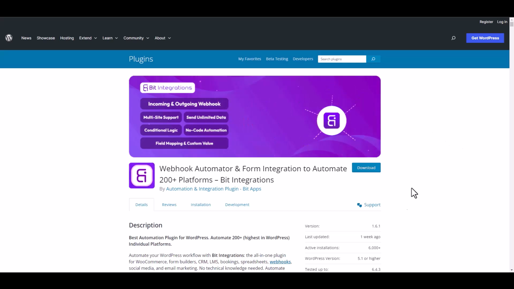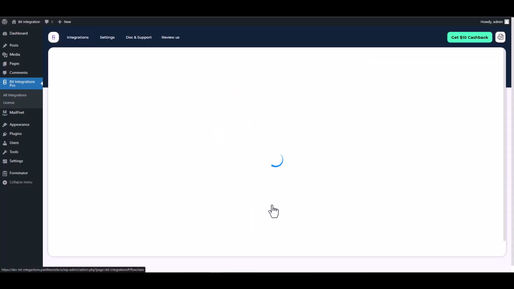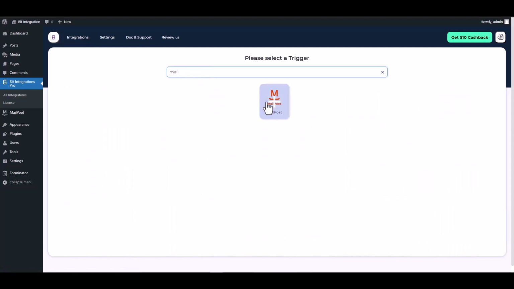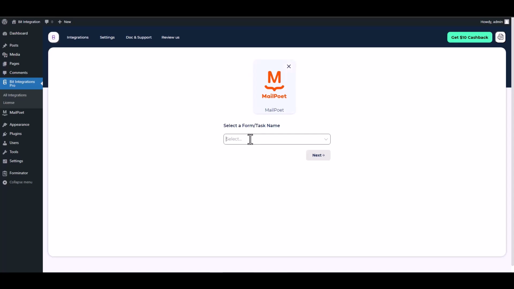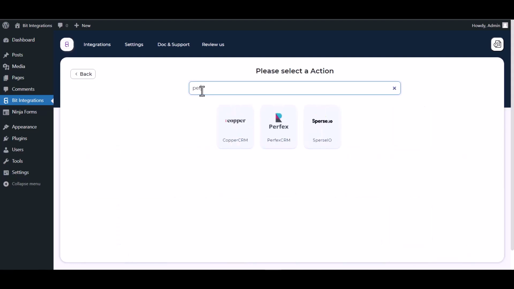I am utilizing the Bit Integrations plugin to establish a connection between these two platforms. Let's go to Bit Integration Dashboard. Create integration. Search and select MailPoet. Choose a form. Next. Search and select Action Perfex CRM.